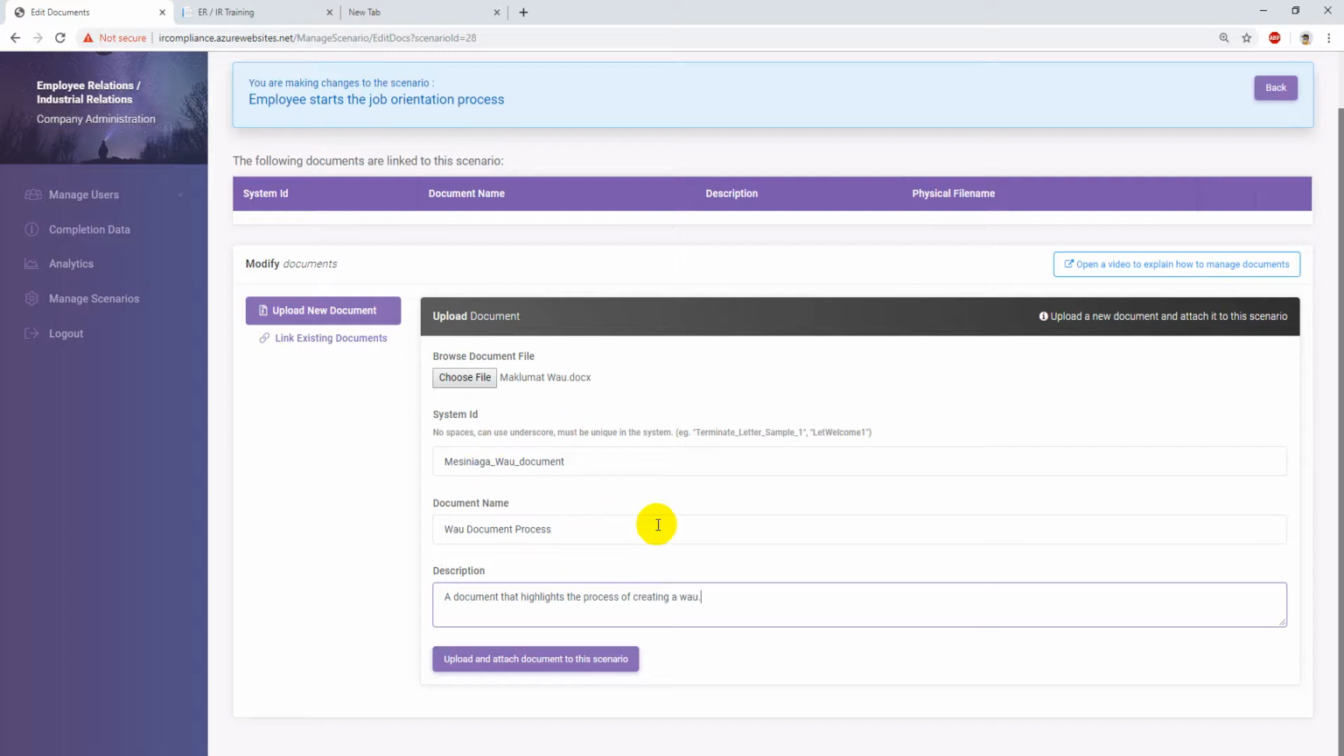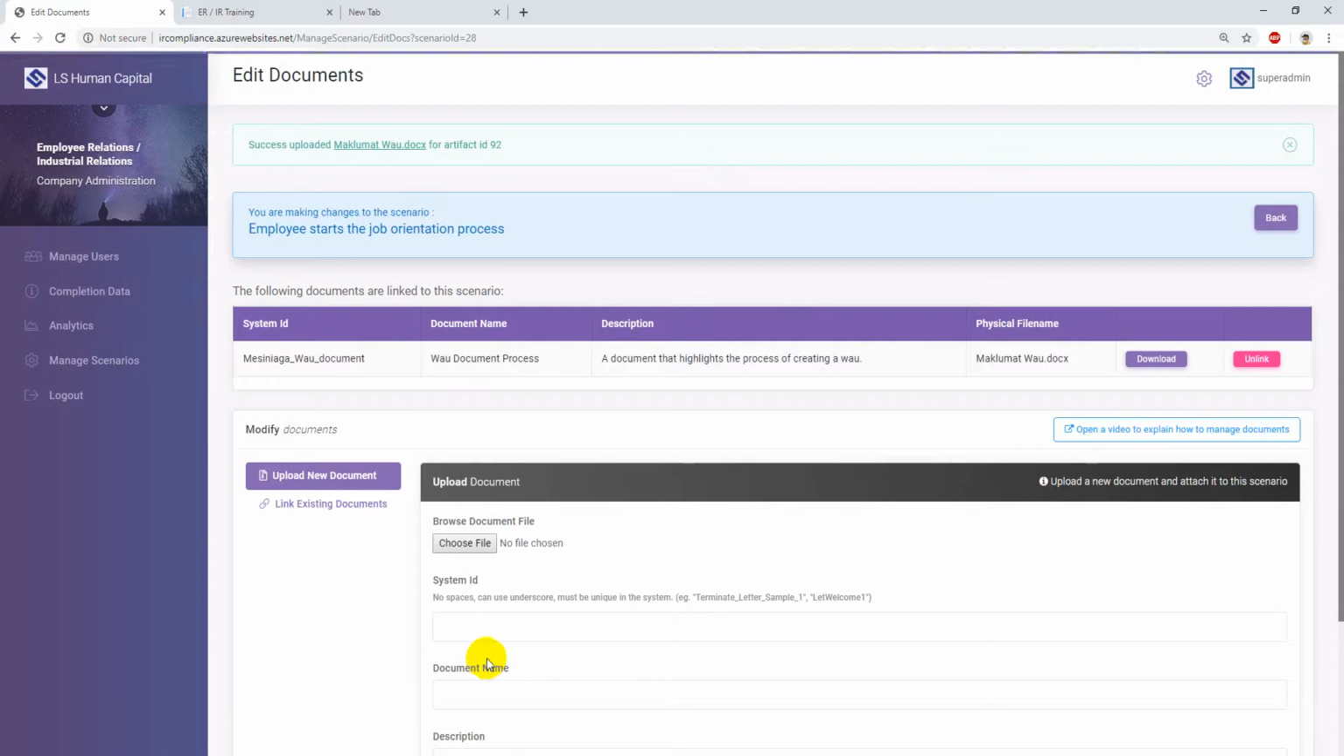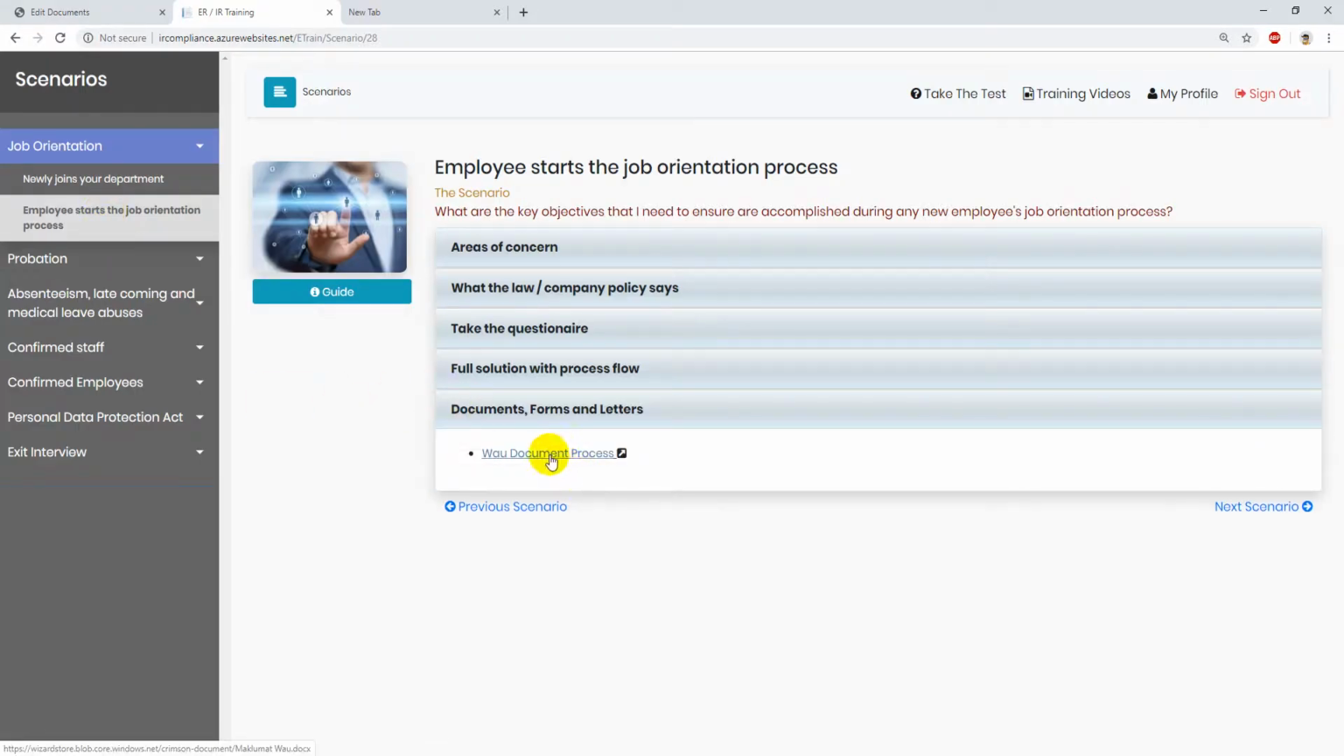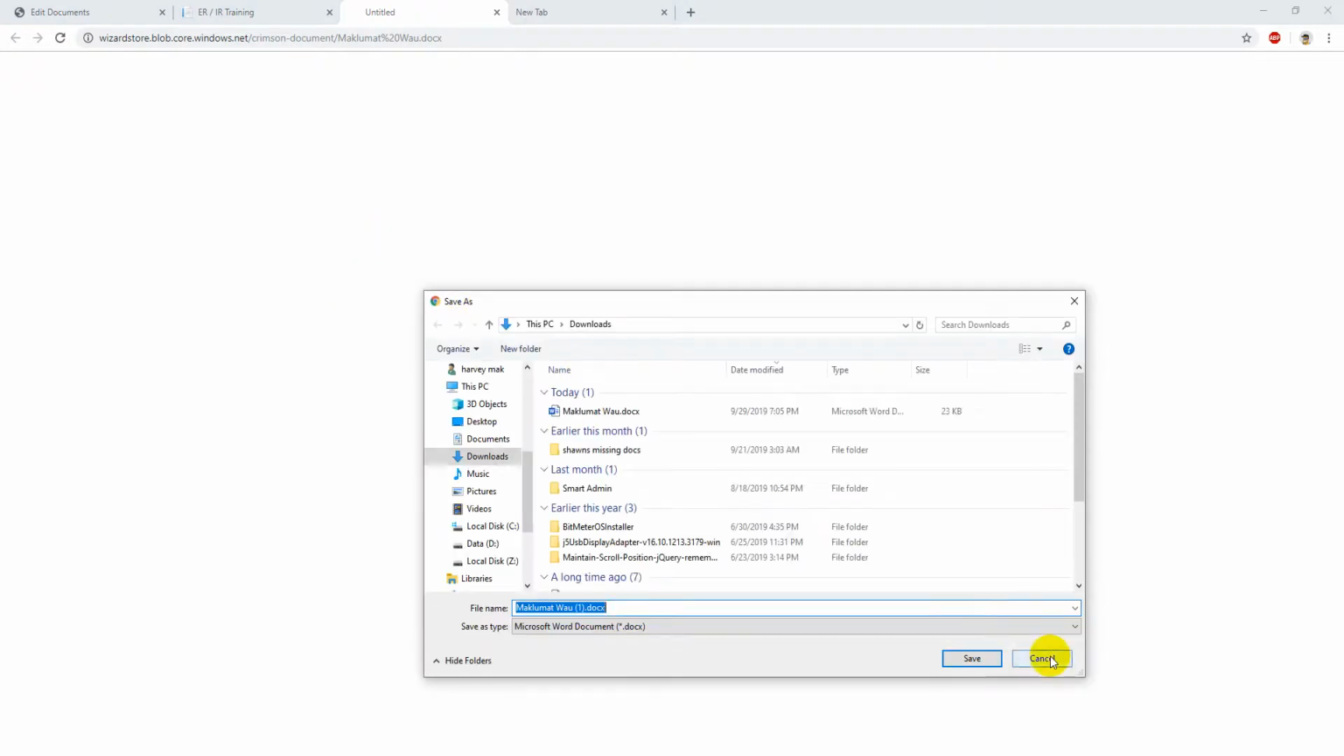Once all is filled in, you just click upload and attach document to this scenario. This will effectively upload the document and then directly attach it to the scenario, so you don't need to attach it manually. Once I click on it, you can see that the document has been attached to this scenario. If we go to this scenario, employee starts the job orientation process, the second one here, you can see that the document is already attached to it, and clicking on it will download the document for the user.